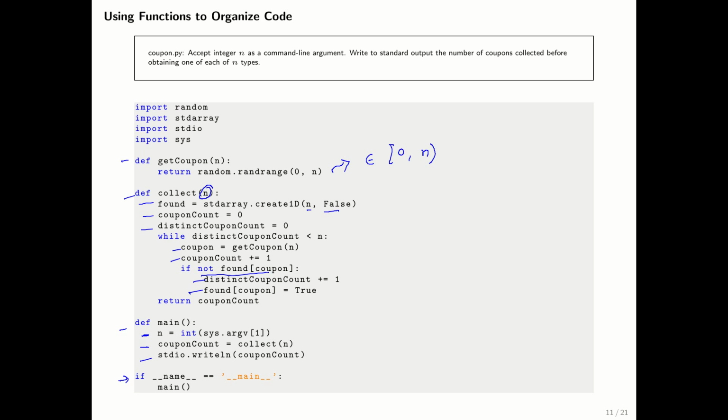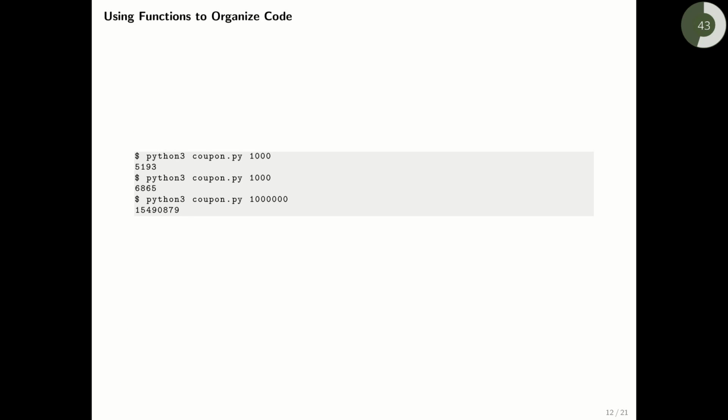So let's look at some input and output. So we first run coupon.py with n equals 1000 and we get this for output. Then we run it with n equals 1000 again, we get that for output. The numbers are different because the program implements a random process. Okay, and then finally we run it with n equals 1,000,000 and that's the output. Okay, so that's a nice example that shows how you organize your code using functions.